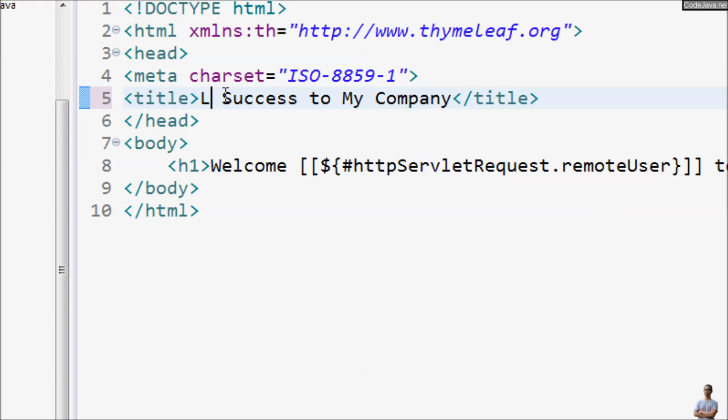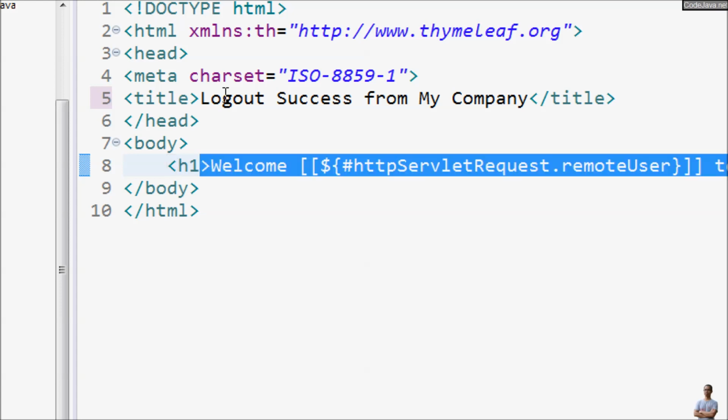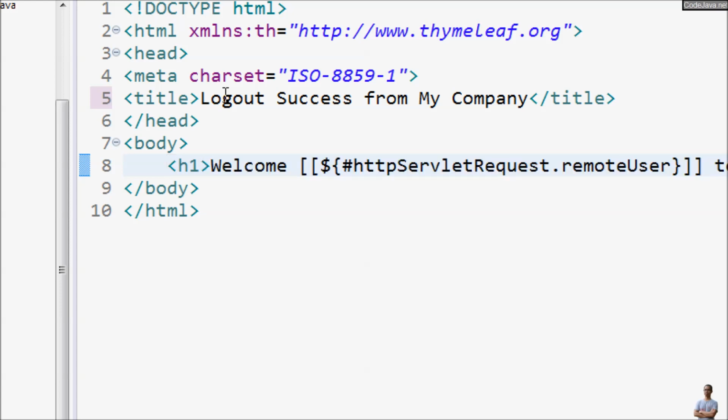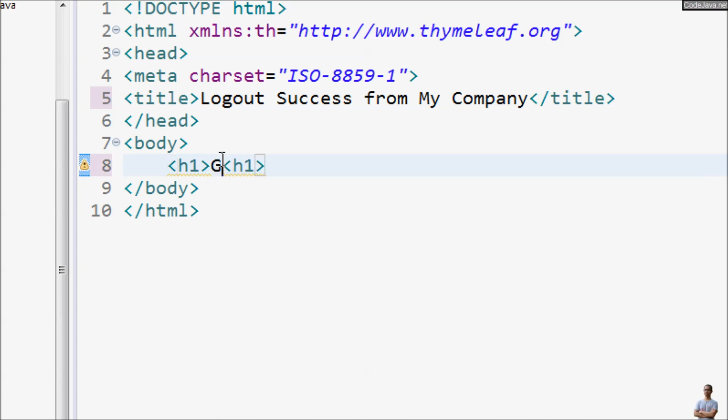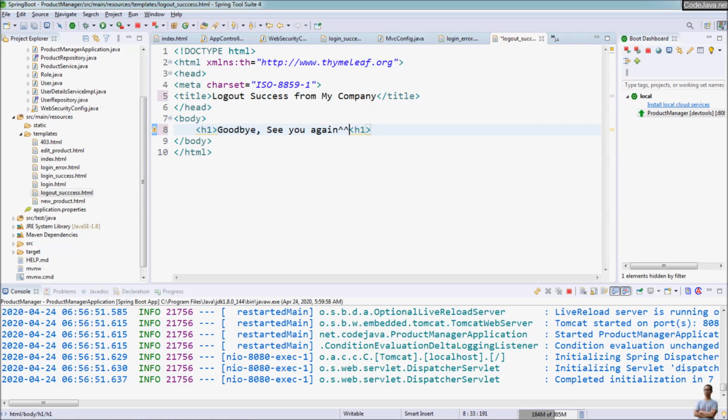Change the title to logout success from my company. The logout success message is, for example, goodbye, see you again. Okay, save the changes.